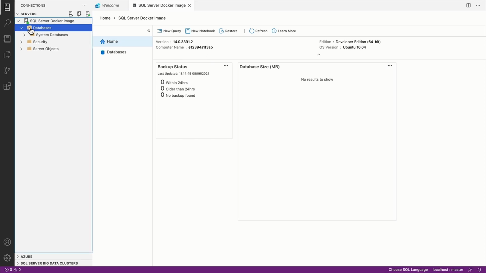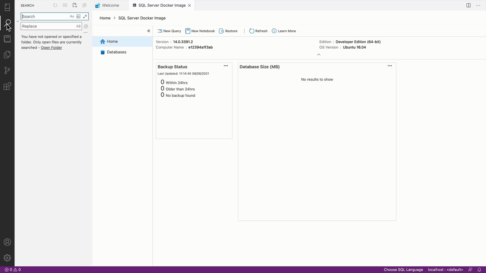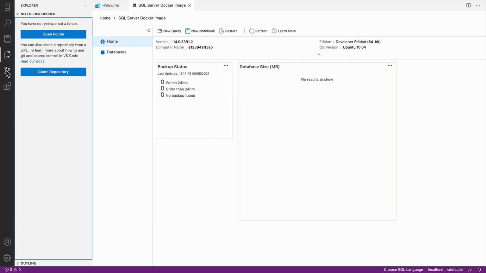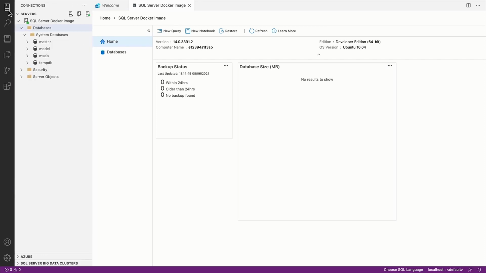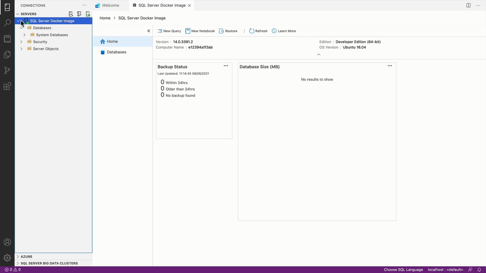For now, under databases, we can expand to see what databases are in the SQL Server. There's none. On the Windows version, you can right click and create a new database table. Maybe not. We'll create a new, that one's a new query. Is that the right one? No, show all connections. New server group, no. New connection, no.